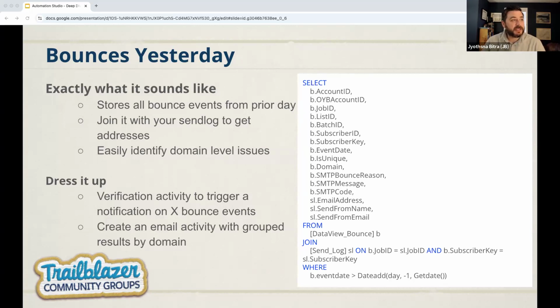So other things you can do with this is kind of dress it up. A verification activity. I mentioned, because this is Automation Studio, you can run a verification activity to count those. And if you've got a high watermark that is going to be a problem, you can push them up from there.